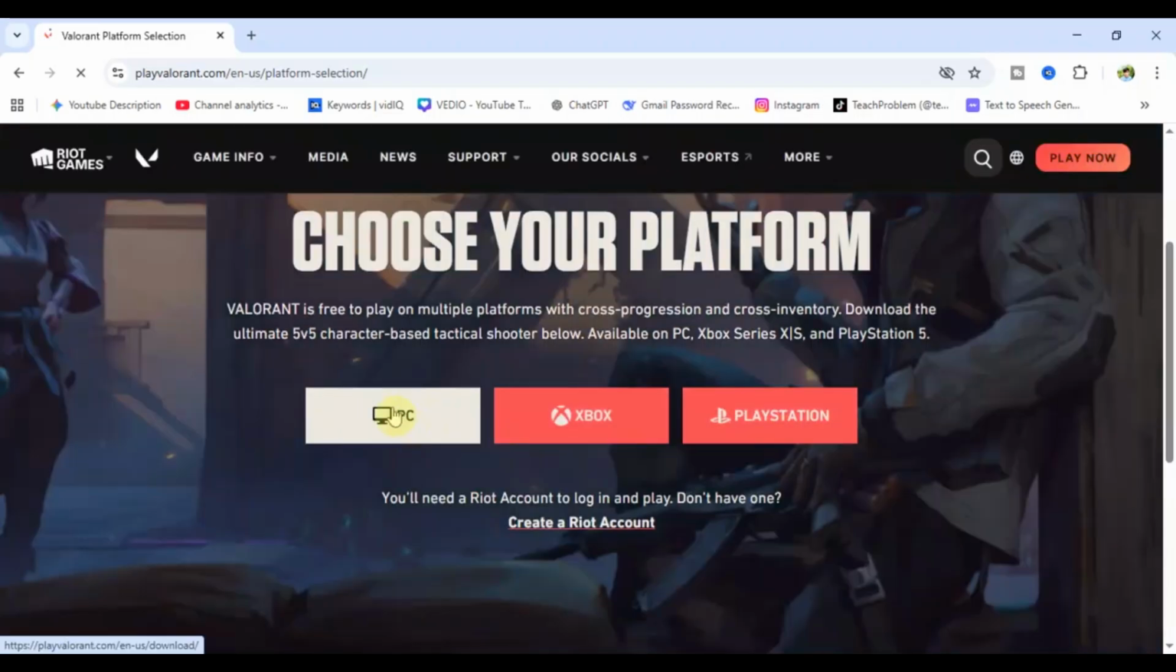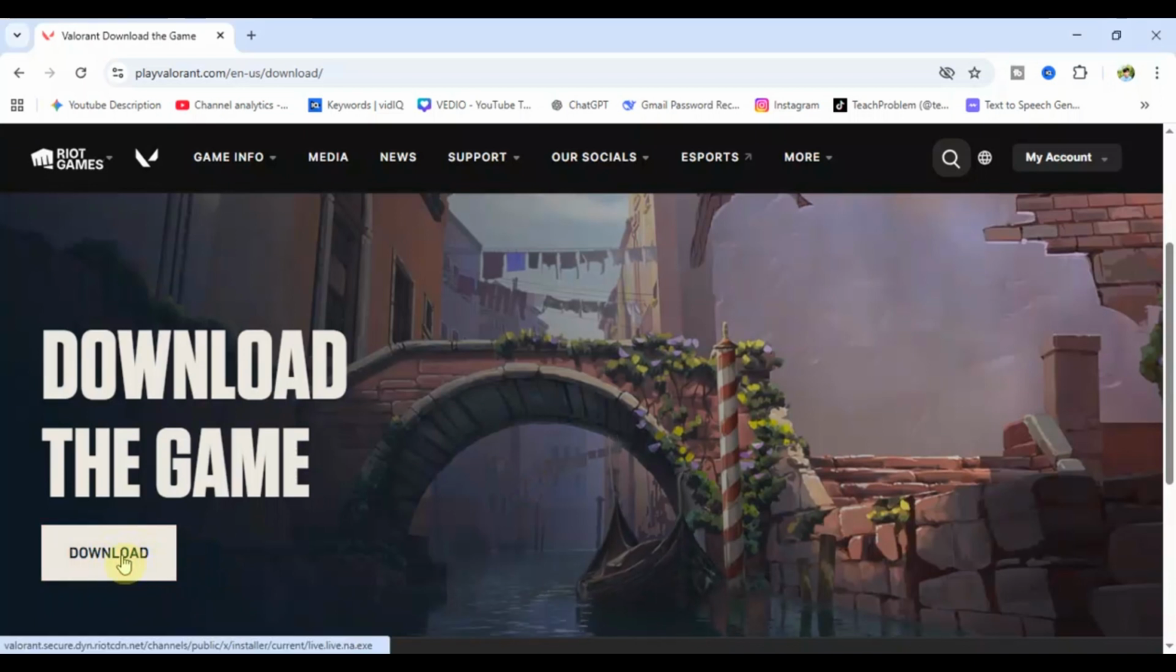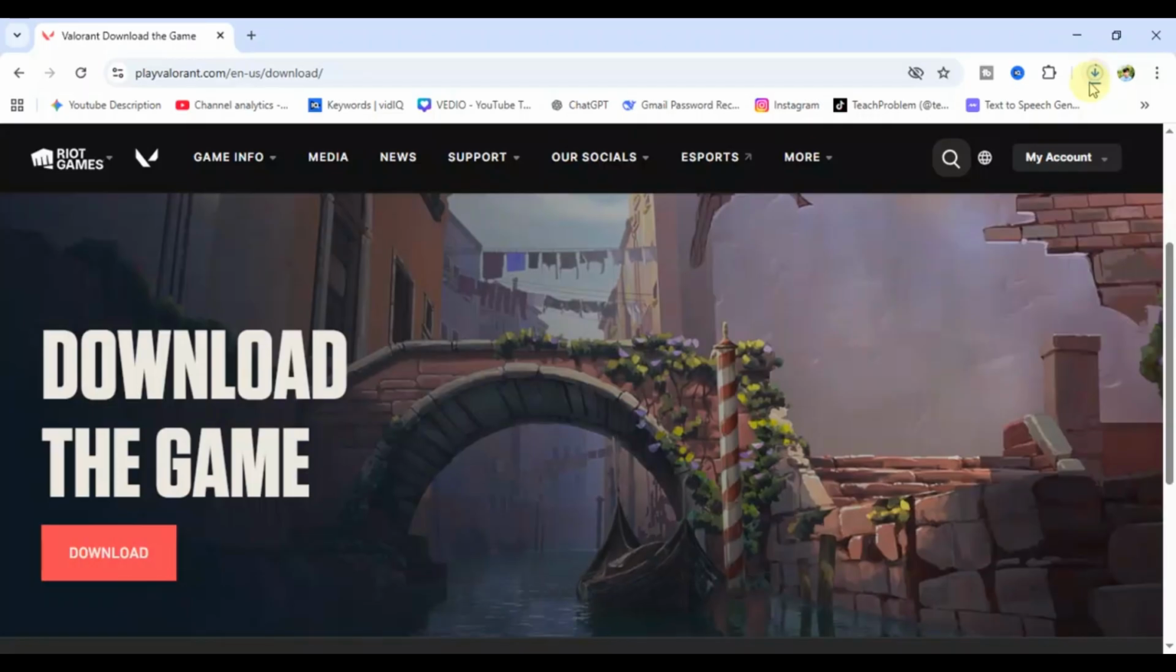Once your account is ready, select the PC platform and click the download button to save the installer file to your computer. Keep watching because the next step is where most people get confused.